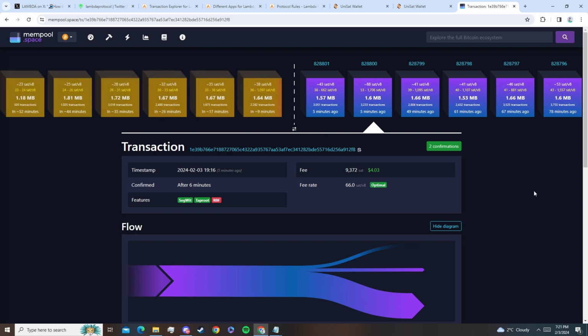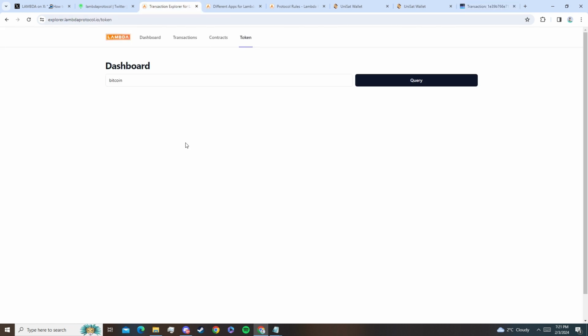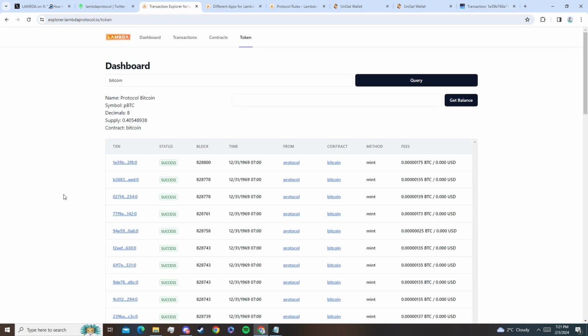Now that our transaction has confirmed, we are going to go back over to the Token Explorer, search query Bitcoin here for protocol Bitcoin, put in our address and get balance. Now we have 10,000 sats on the protocol side. We are ready to perform transactions on Lambda, guys. After that, we need to create a minting contract.